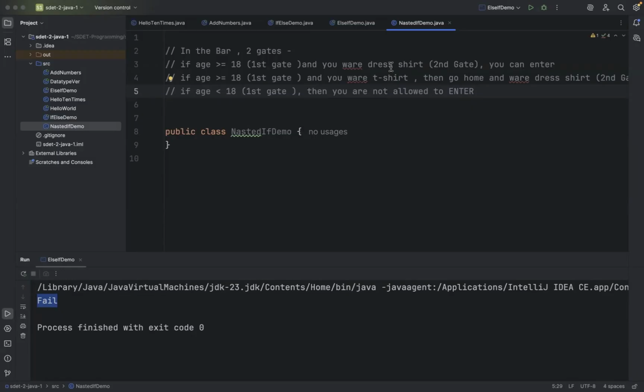Got my point? So first, if your age is greater than or equal to 18 and you are wearing a dress shirt, you can enter. Simple. And the third case: if you pass the first gate, if you are greater than 18 and you wear a t-shirt, then they will ask you to change your dress. And if you are smaller than 18, they reject you. You have to go back home. This type of situation.